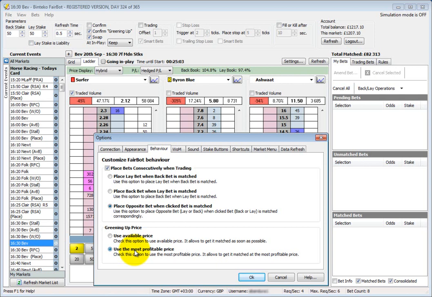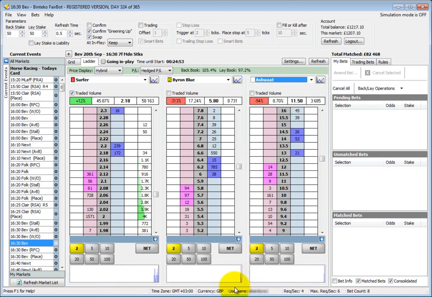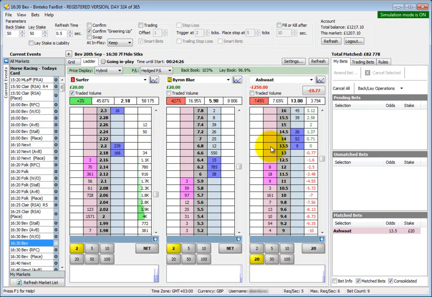To demonstrate the differences of the modes of the greening up function, let's activate the Use the Most Profitable Price option. Then, let's activate Simulation Mode and deactivate the Swap option. Furthermore, let's place any bet on one of the market participants having an odds gap and demonstrate the Use the Most Profitable Price mode.